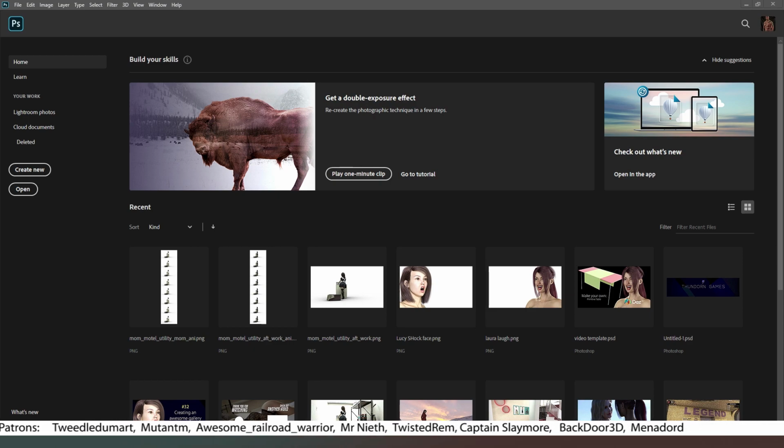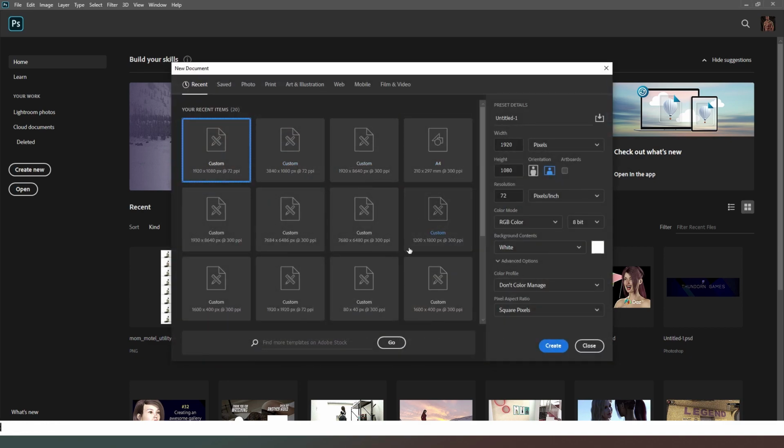So let's get started. When you first open Adobe Photoshop, you'll see an interface basically like this. You may not have all of these images here, but these are just recently edited images which Photoshop will show you, that you can quickly click on in case you closed it down overnight or something like that. When you click on Create New, you'll get an interface like this come up, and all of your previously used sizes will come up as custom templates, so that you can quickly bring those back up.